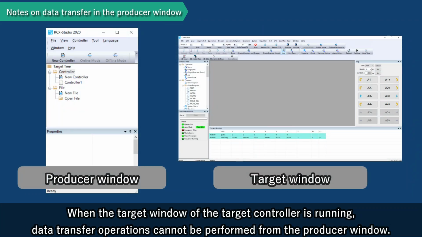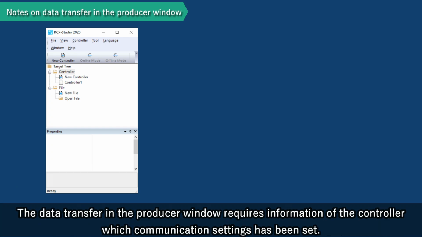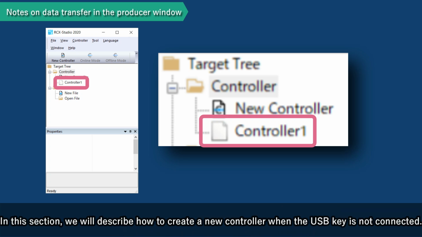When the target window of the target controller is running, data transfer operations cannot be performed from the Producer window. The data transfer in the Producer window requires information of the controller, which has communication settings set. In this section, we will describe how to create a new controller when the USB key is not connected.